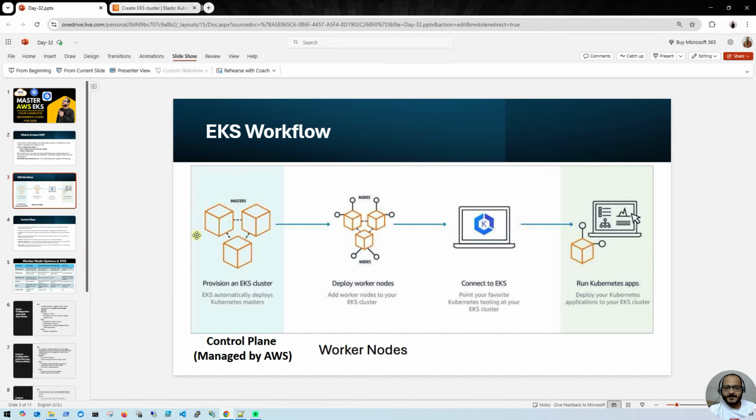First thing, we have to create an EKS cluster. So basically what we are going to create is a control plane. This is the brain of our Kubernetes cluster. Then we create worker nodes, where we run our applications. And from our client machine or local machine, we connect to our EKS cluster and manage our application. So this is a very simple workflow, but in the background a lot of services are going to be used.